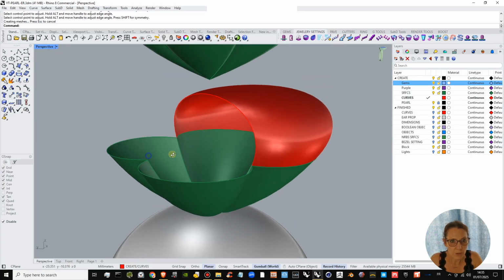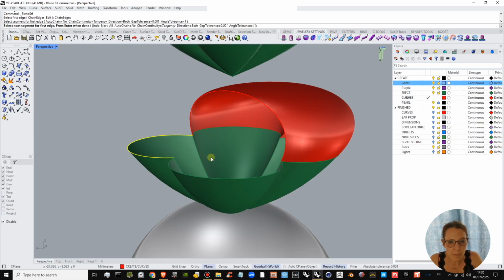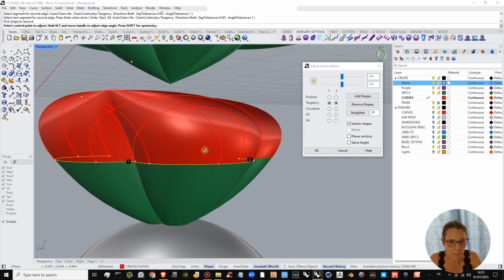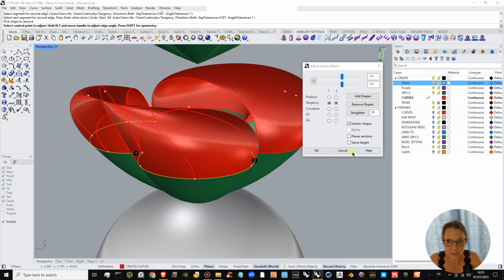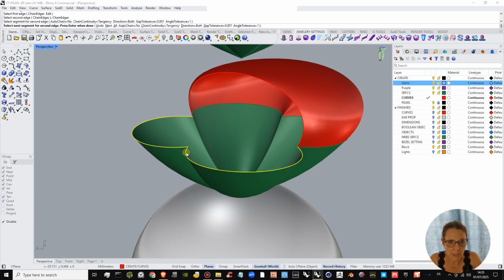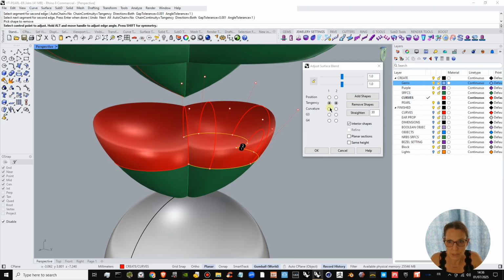Actually, I'll do that on the other side too. So chain edges off, select the edge closest. I'm going to show you what happens if you select the edge that's furthest. So I'm just going to press enter for the second edge. I'm selecting the edge that's furthest away and see what happens. There's a twist in the surface. You see that? So let's do that again. This time choosing the segment for the second edge, and you have no problems there.